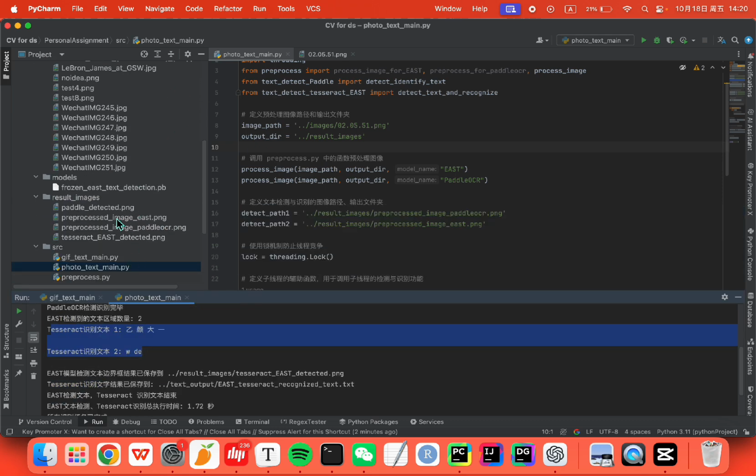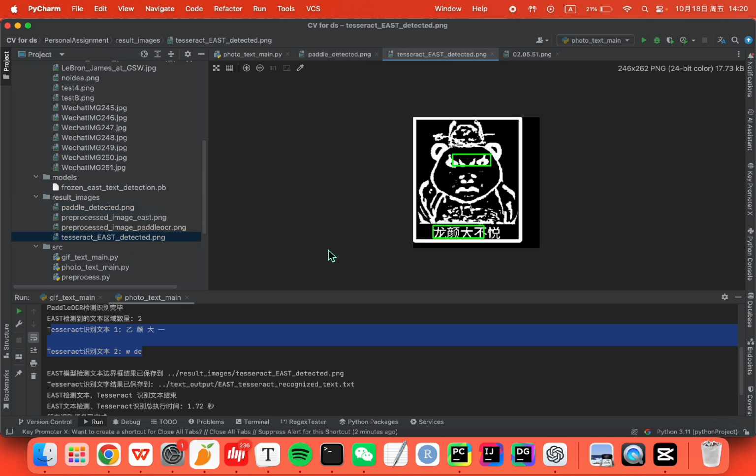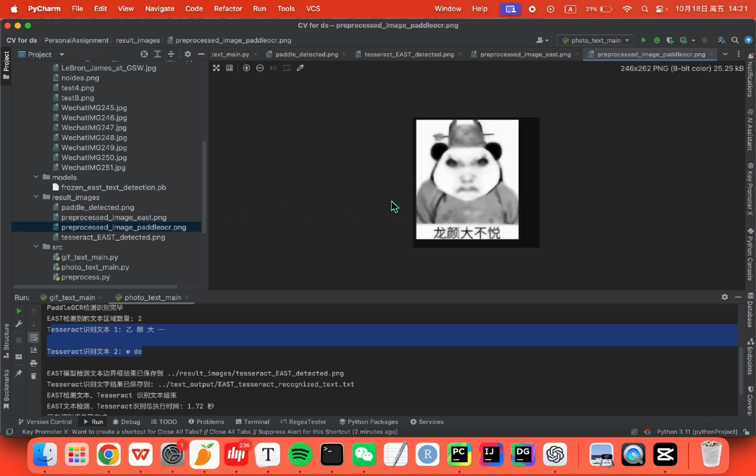So let's see the Paddle detected image. We can see that the text area is successfully detected. And let's see the EAST model. I don't know why it detects its eyes. How strange. Okay, this is the preprocessed image for the EAST model, and this is for the PaddleOCR model.